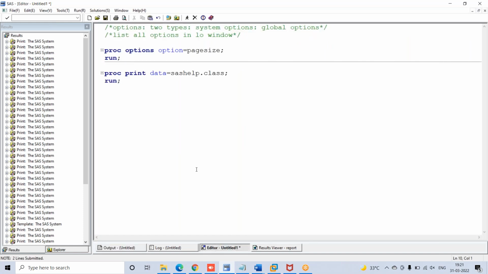Okay, let's say I have a data set with 100 observations. If I print this data set, can you tell me, is it going to be printed in a single page or two pages? Two pages. Yes, right. Because whatever the default page size we have, 68 only. More than 68, it goes to the next page.